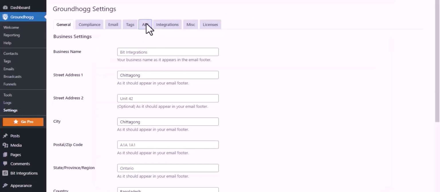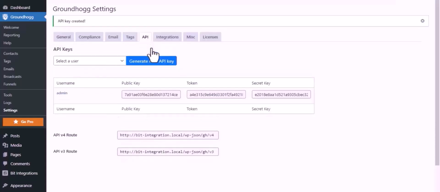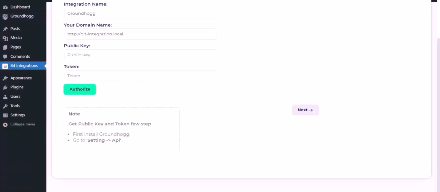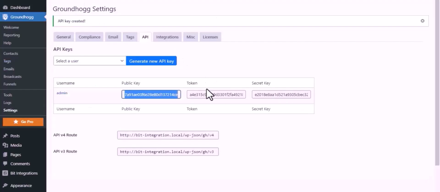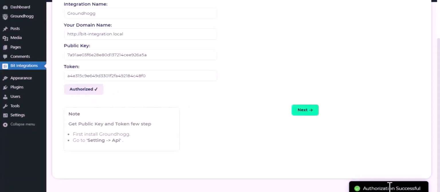Then click on API. Select a user. Click on Generate New API Key. Copy the public key and token, and paste it here. Click on Authorize. Authorization is successful. Click Next.